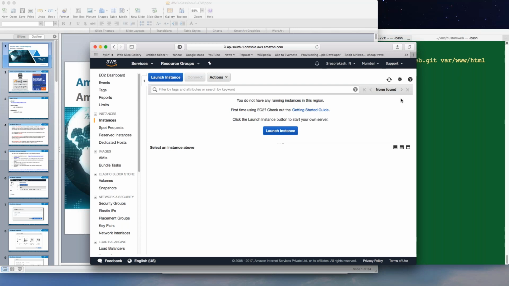And Shivang says, I am able to log into the console. Can I give a static IP? Your question is not clear, Shivang, because when you launch an instance, you will get a public IP. Now, if you want that public IP to be permanent, then you need to buy an Elastic IP. But you don't need to do that now.